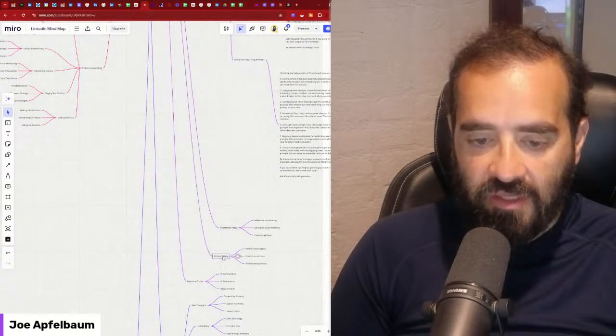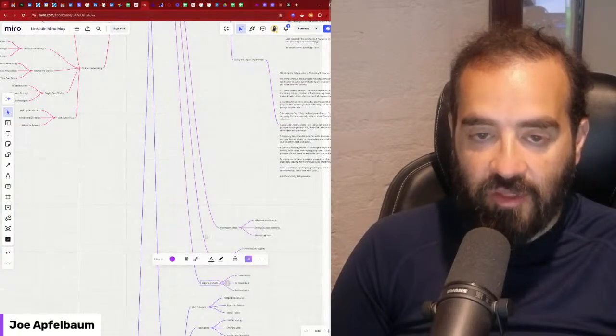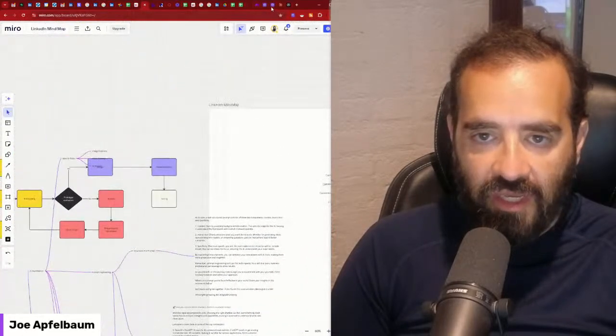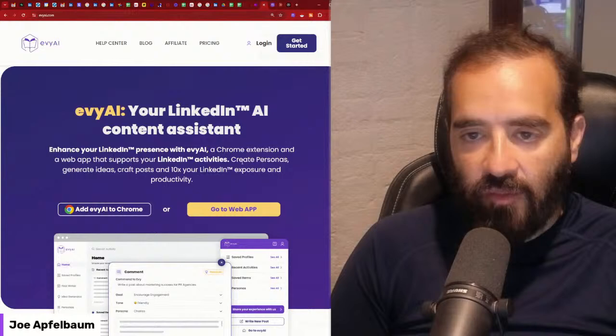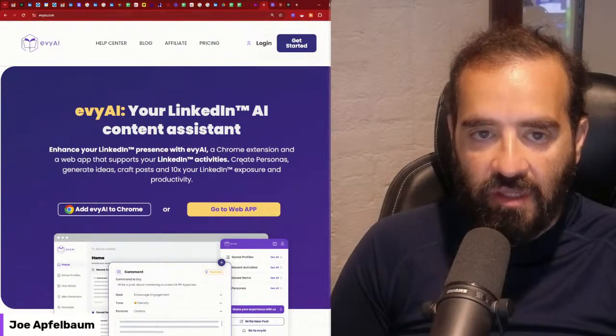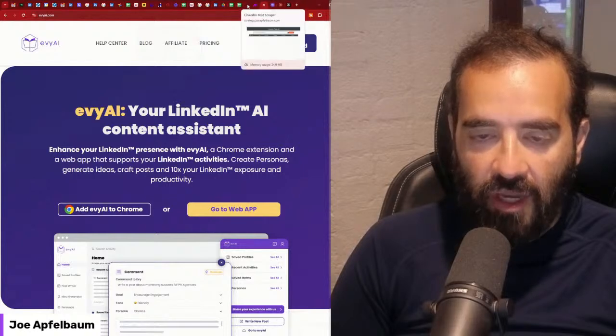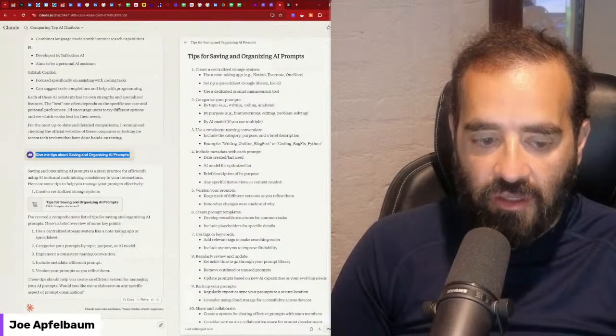But this is the key. The key to being able to have unlimited content is to use tools like Evie AI to help you write posts, and then use other tools like Miro to organize your thoughts within a mind map. I wonder if we could implement mind mapping software within Evie AI. So let's ask Claude that.